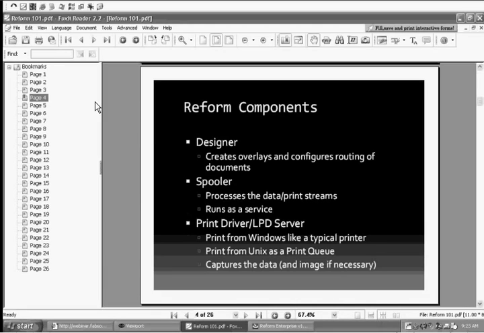So first, the Reform components. Reform consists mainly of three separate applications. The first would be the Designer, which is how you create overlays and configure what the document is actually going to do, whether it's going to go to a printer, a device such as faxing or email, or whether it's just going to be saving a file.